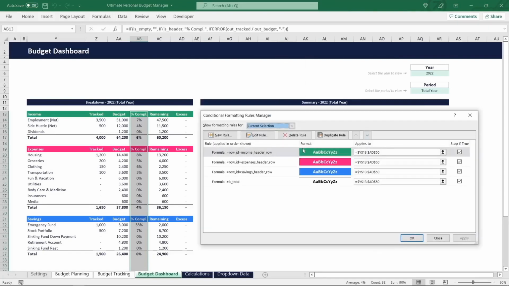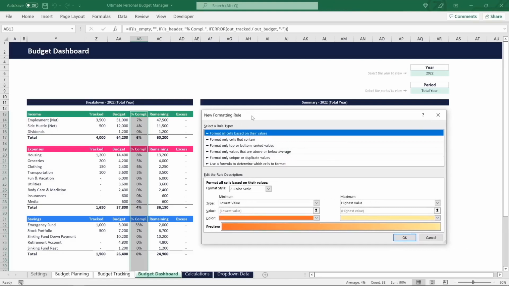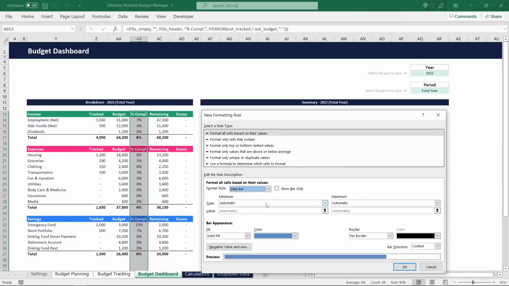Here we still see the 4 rules that we have just defined for the whole section, but now with only the percentage completed column selected, we can add dedicated data bars for those percentage values. And for that, let's create a new rule. This time leave the rule type selected as this upper type called Format All Cells based on their values, and down below in the Format Style dropdown we can select Data Bar.